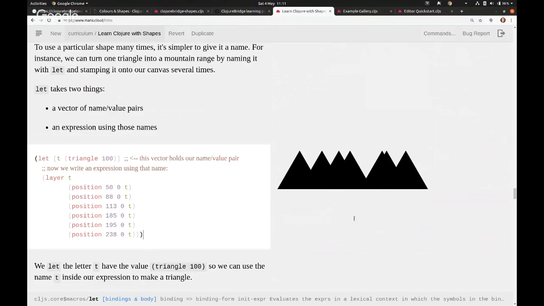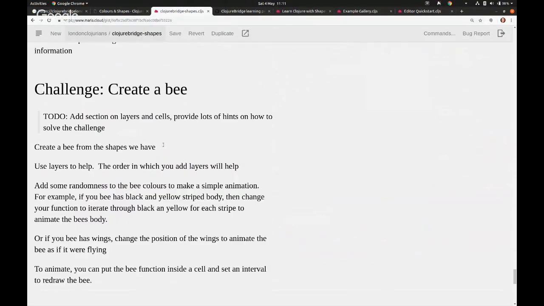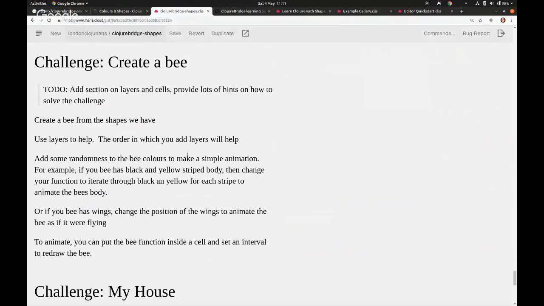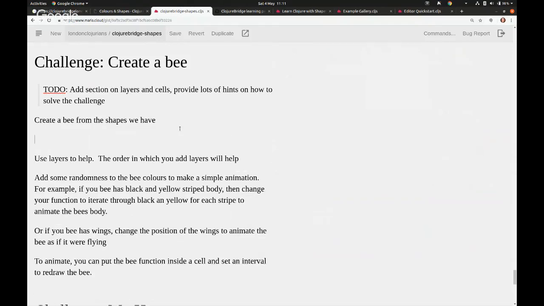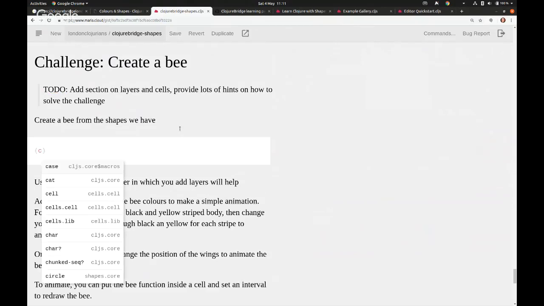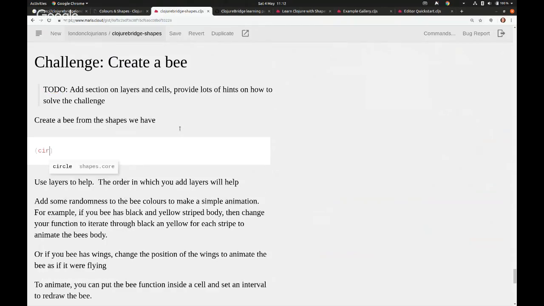So here we go. So we can kind of overlap images. So the idea, I think, for the bee is to create two circles at the end, and then put rectangles in the middle to kind of give a bee-like kind of shape, really. So let's do that. So I want a circle. How big? Let's do 50, so we can have a decent sized bee.